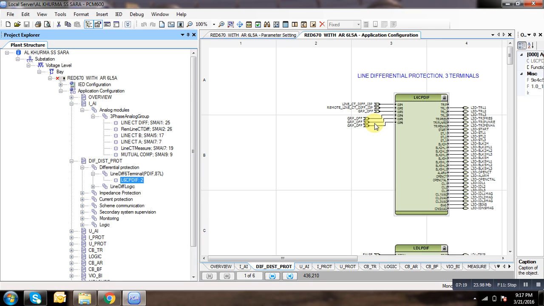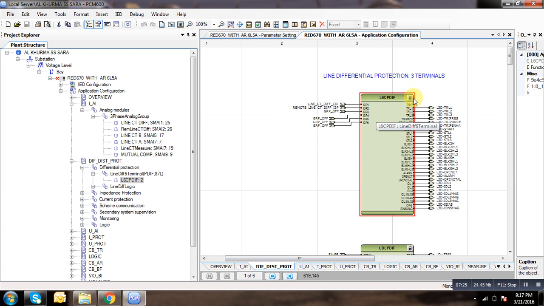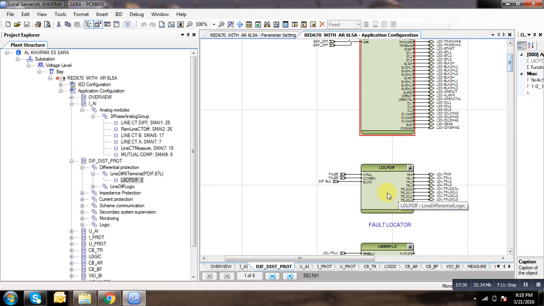Right side, see this here. This is for common trip, differential common trip. This is for R phase trip, this Y phase trip, and this B phase trip. Here start is also available, this common start. This is for start L1, start L2, start L3, and here one more block will be there. This LDL PDAF. See this block, where is it going?